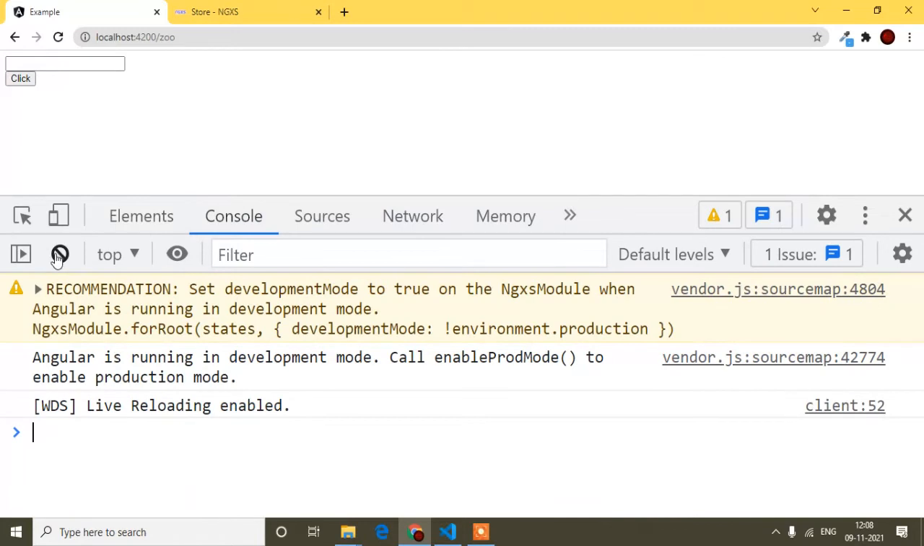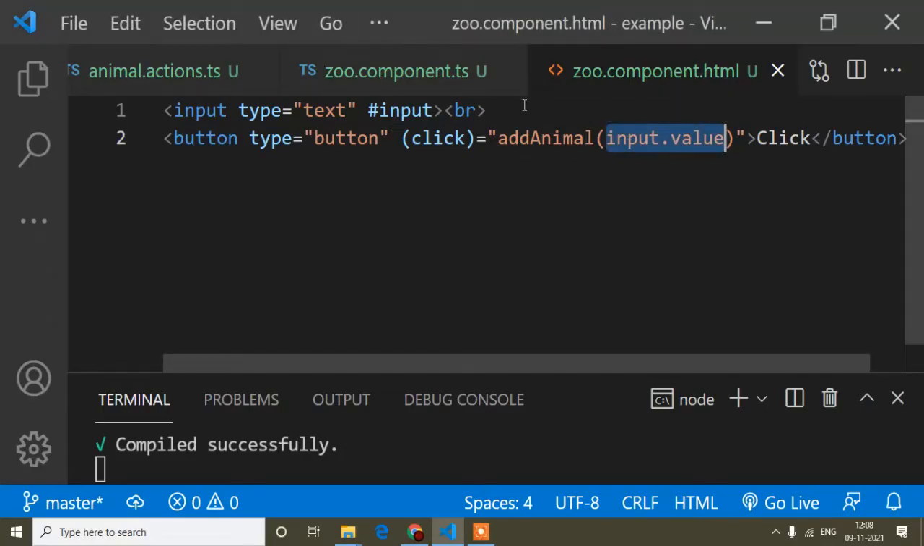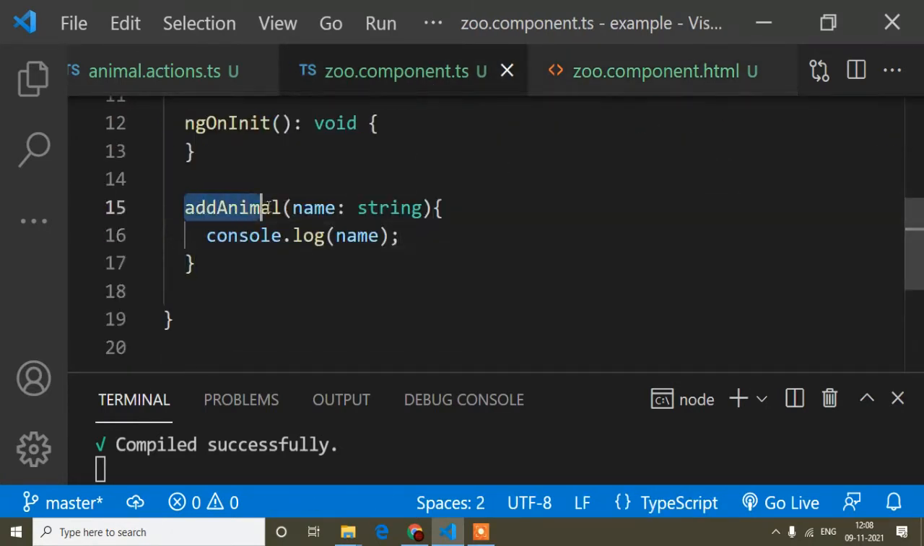So now I will open the console. Here the console is open. Now whatever I type in this input field, and after that if I click the button, you can see I'm getting in the console what I was trying to show here. This input is working as a reference of this input, so input.value, I'm getting in this event, and this event I called inside this ts file, right? So now I'm getting it inside this console. Without ngrx we would do it this way, but now I'm using ngrx.